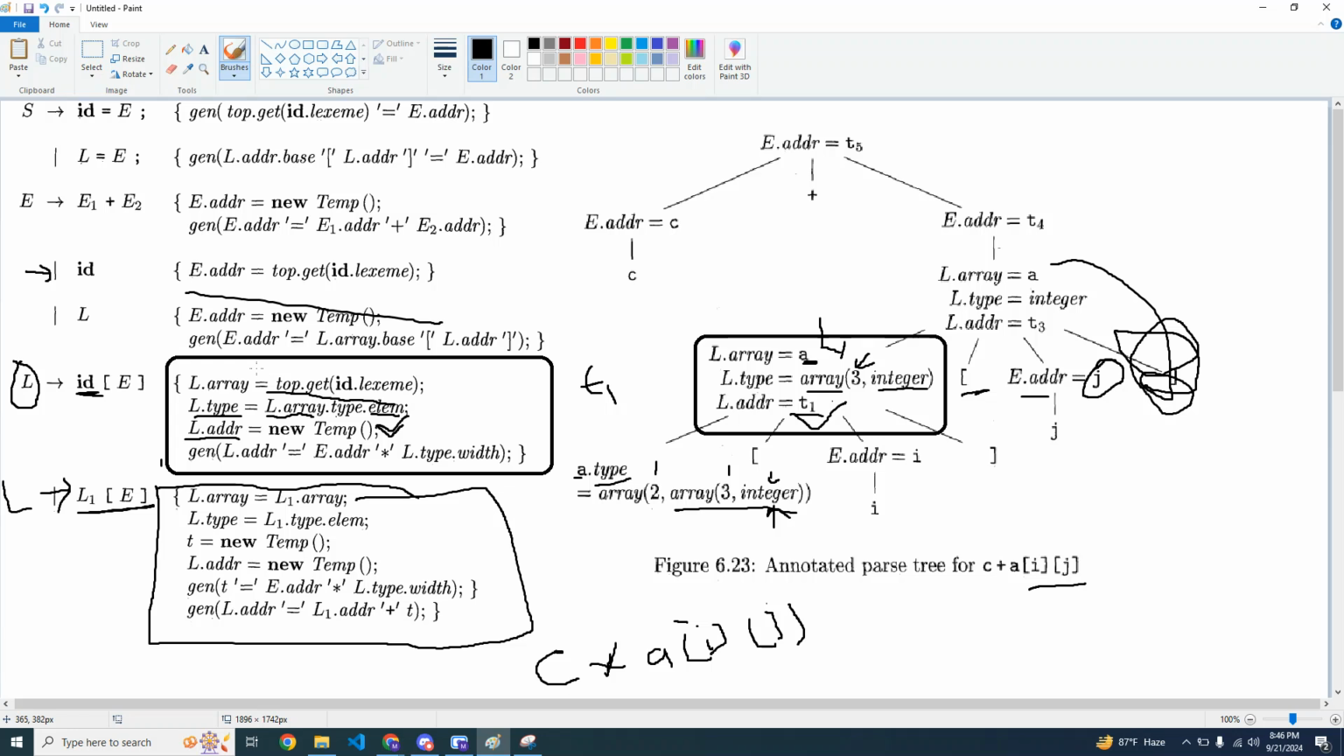Now it says L dot array is equal to L1 dot array. So L1 dot array will be same as L dot array. And what is the type of L? The type of L is L dot type. What is the type of L? Array of three integers, right? So what is the L1 dot type dot element? The element is integer. So the type of L is integer.